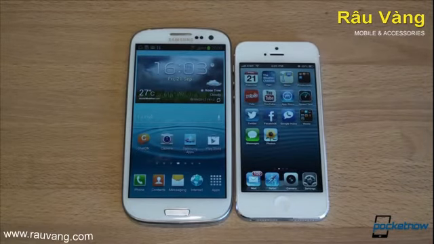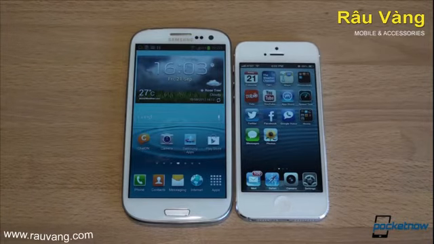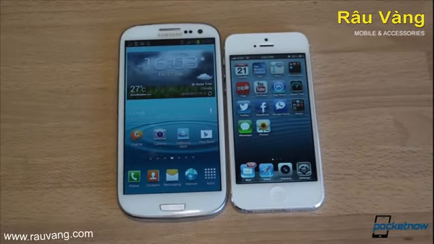So in terms of sheer speed, the iPhone 5 wins, but it's up to you to determine which of these two devices suits your needs better, whether you want a big screen, a small screen, if you want Android or iOS. It's really up to you. These are both great, great smartphones.